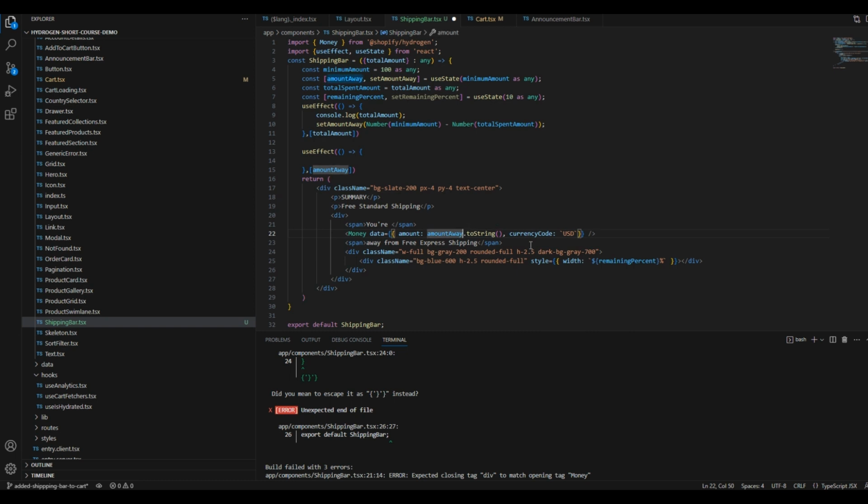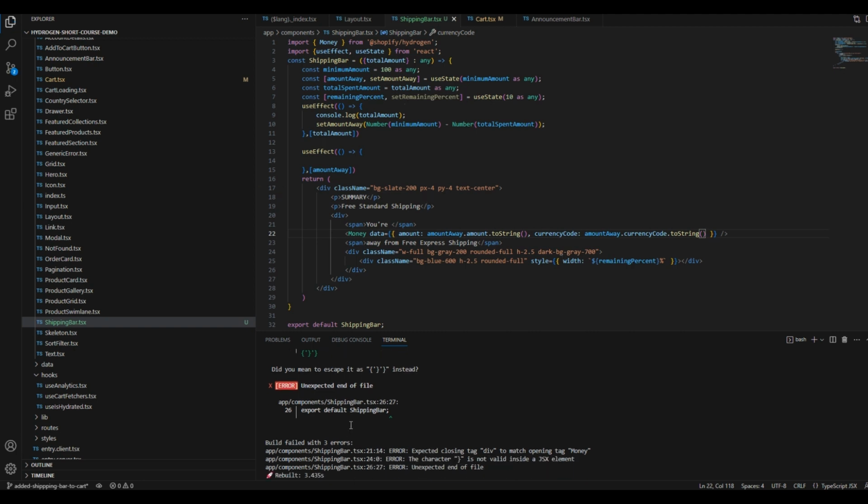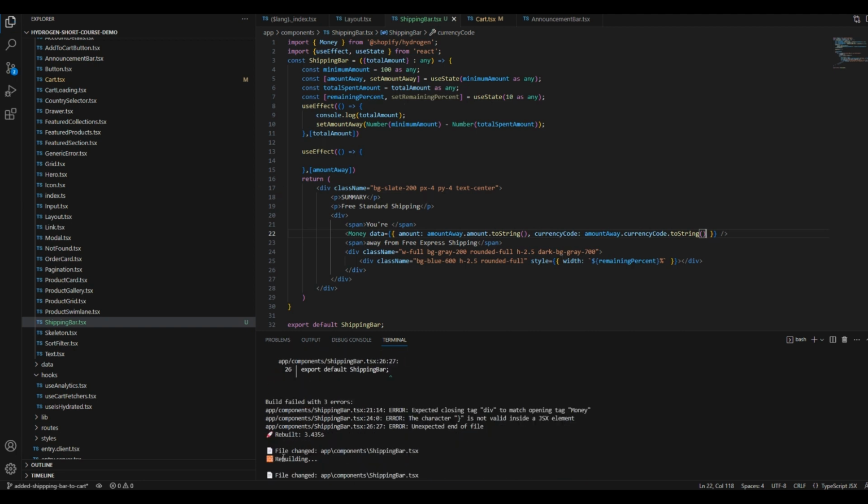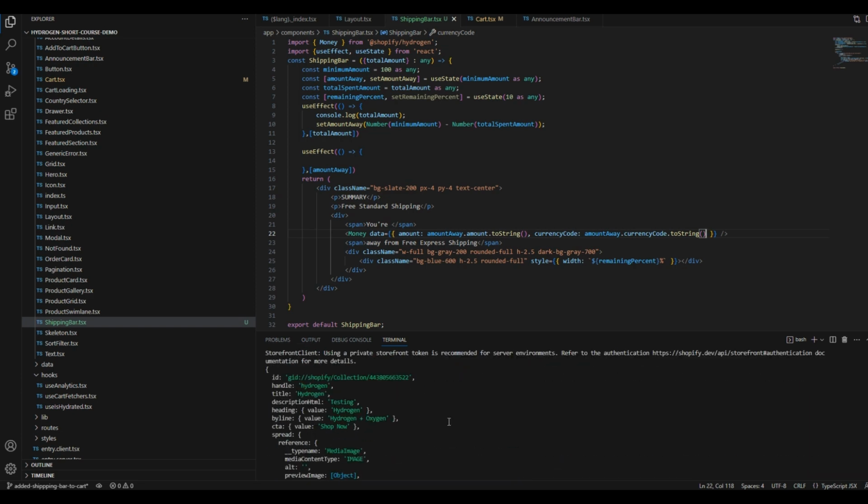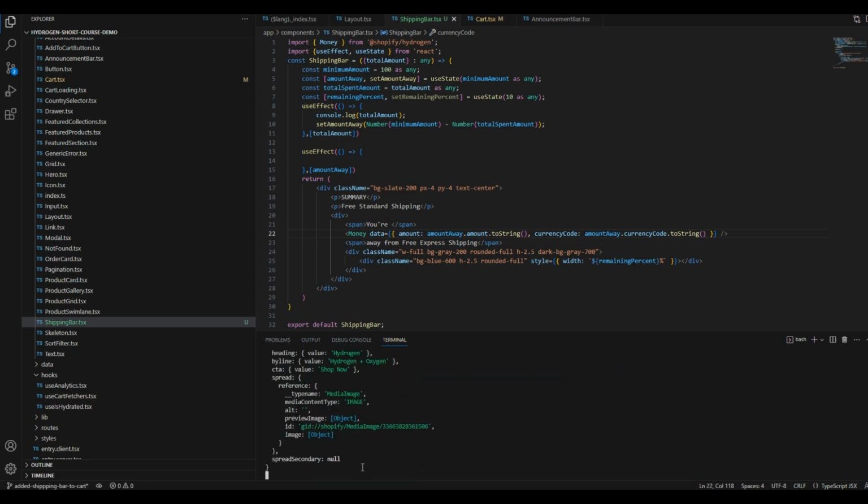Then here, we are going to add that amount. And this thing also, oh sorry, here we're going to replace this, remove that string, say amount, currency code to string. So it requires us to add this parameter as a string. Save. Hope this error is gone. Rebuild. All right, so it rebuilt successfully.